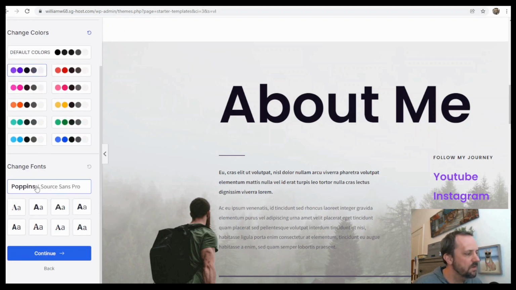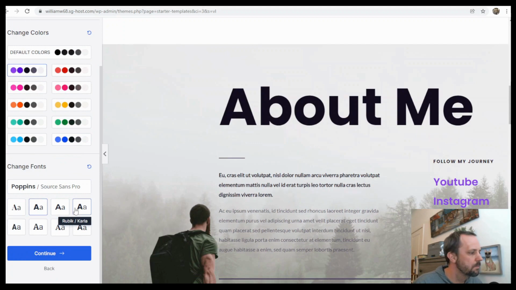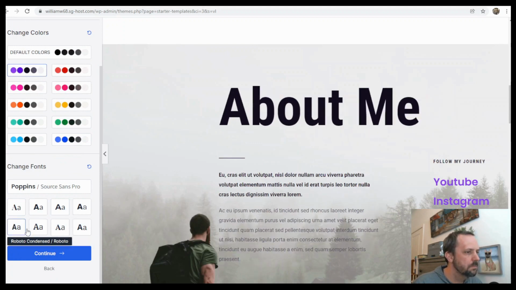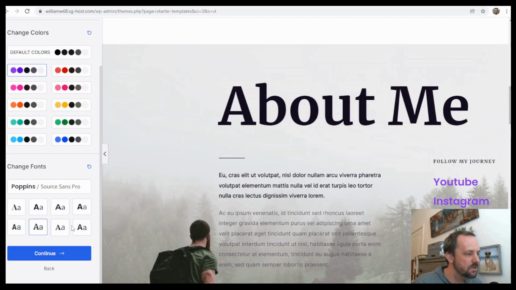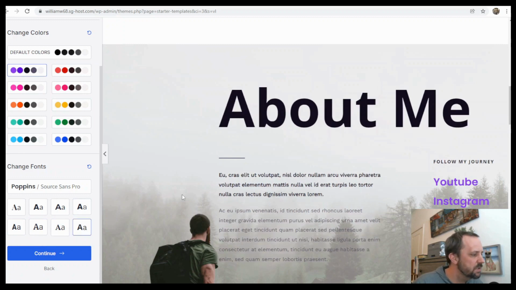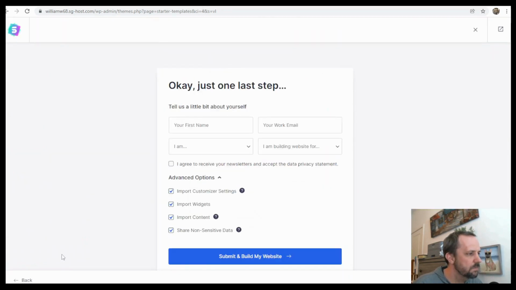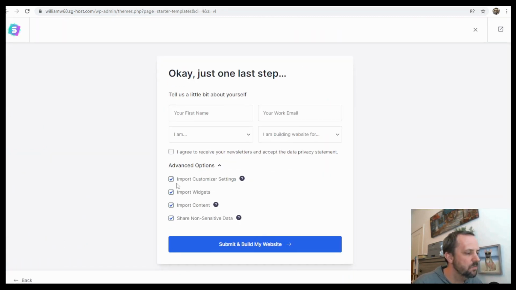And then here are the fonts to pick from. Nice large fonts are kind of interesting nowadays. So that's the one I'll go with. Go to continue. We want to import customizer settings, import widgets, import content. Just uncheck that for the heck of it and submit.